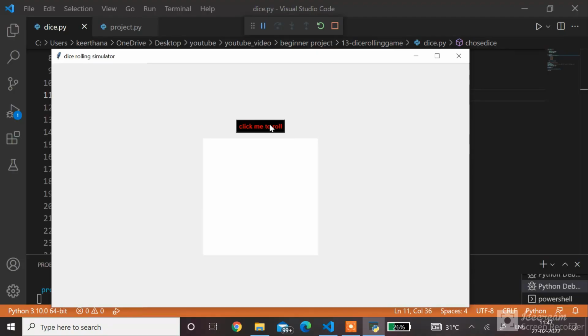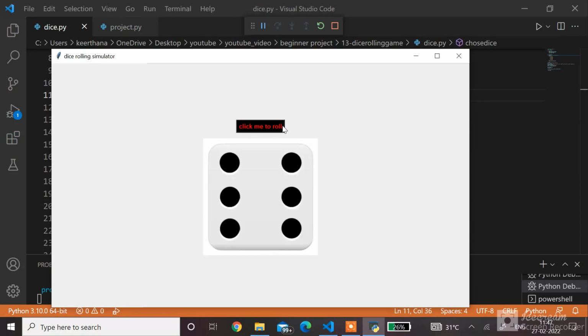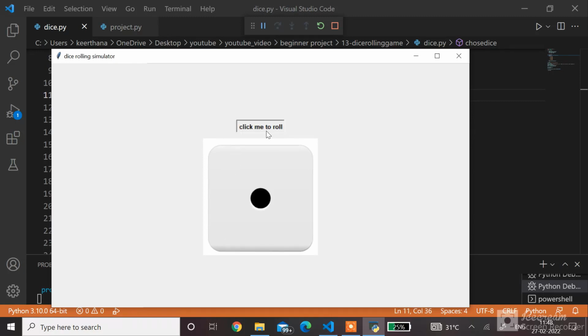Here is a button, "click me to roll." Then click that button and see what happens. It shows the faces of your dice. This will change when you click again and again. In fact, when you click this button, it will generate a random value from 1 to 6. Also, this value is attached to a picture. For example, your 1 point image will be printed when your random value is 1.